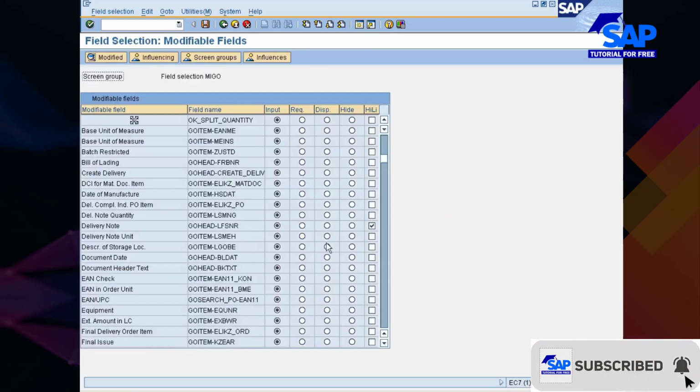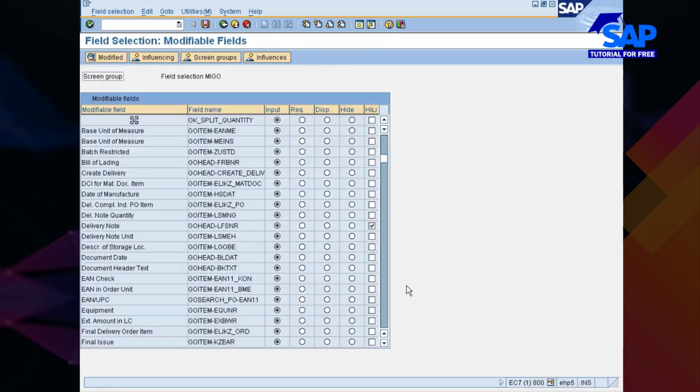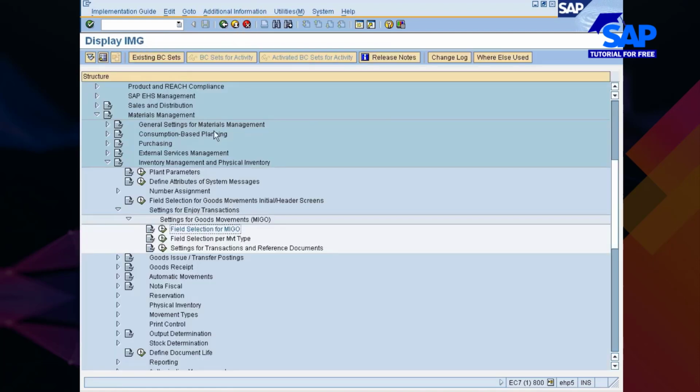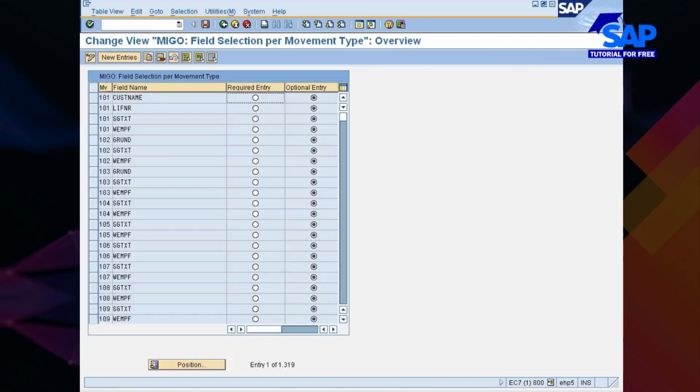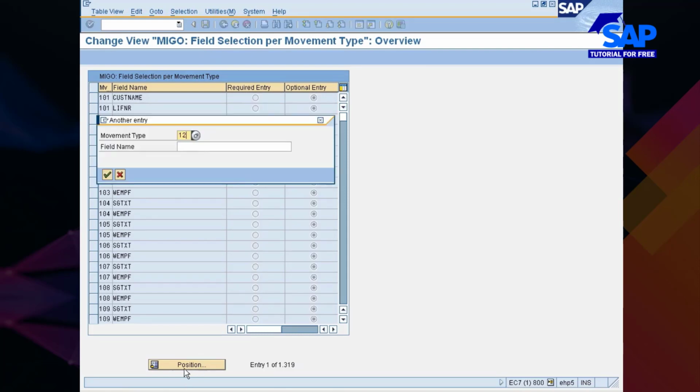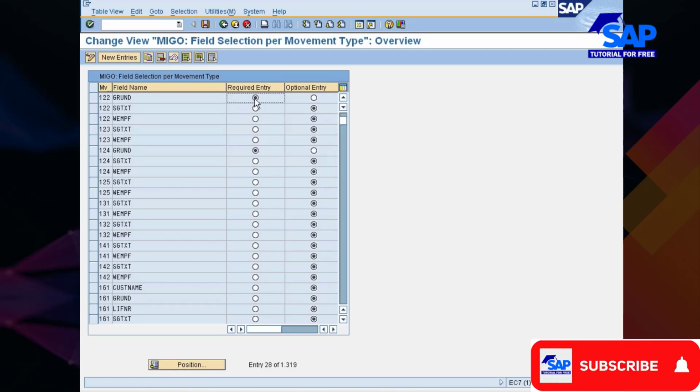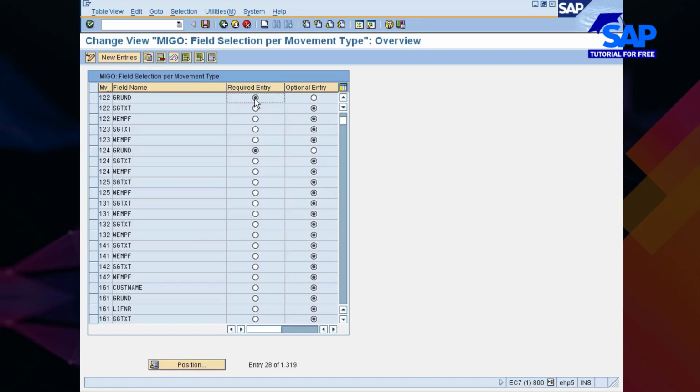So if you check it here, that will appear as highlighted, and that is based on movement type. This the one that you see is generic. You have to go with movement type based also. This is what I was referring to. So if you go with, for example, 122, you see here, 122, it is made as required. So therefore, this becomes highlighted.